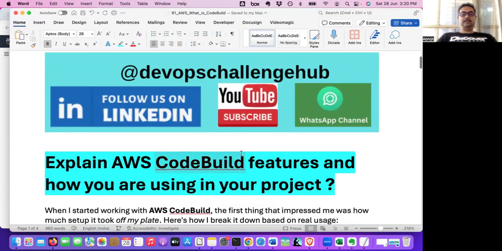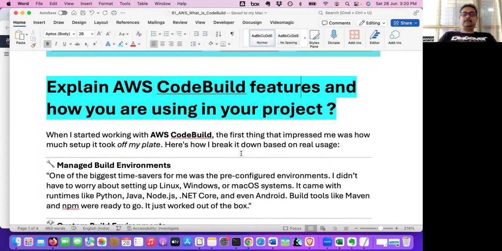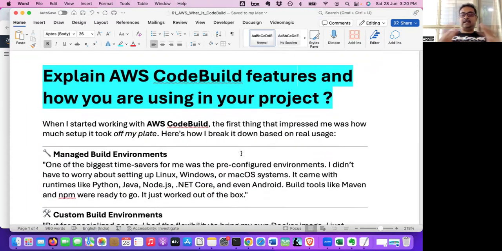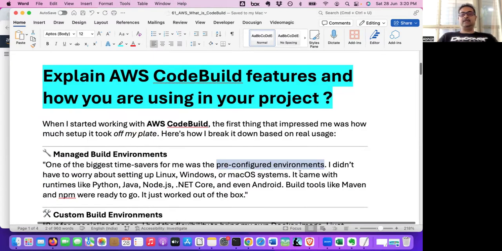So let's see how we can answer. The first feature we liked about CodeBuild is the managed build environment. It's a pre-configured environment, and that's the biggest time saver because in Jenkins you need a separate machine for Windows, where you'll be maintaining a Windows environment to compile or build your Windows application. Then there'll be a macOS environment to build your macOS application, Linux for your Linux project, right? But here, pre-configured environments are already there.